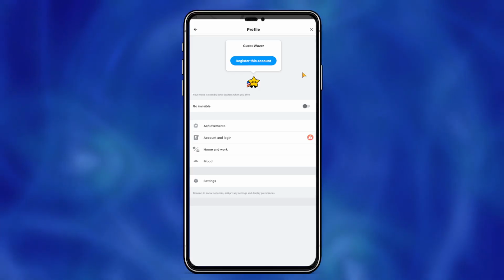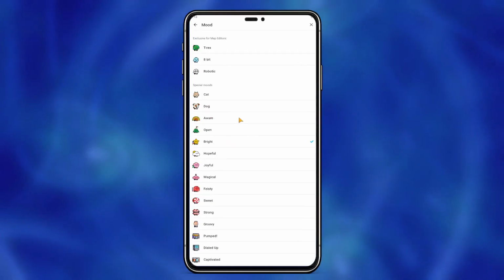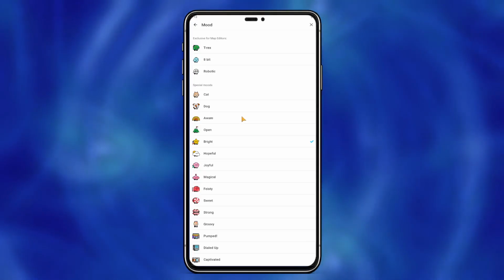options live. On your profile page, you'll notice an option called Mood. Go ahead and tap on it. This is the section where Waze stores all the different avatar options available to you. The mood feature is what allows you to express yourself through your chosen avatar, giving your profile a unique personality that other drivers can see on the map.